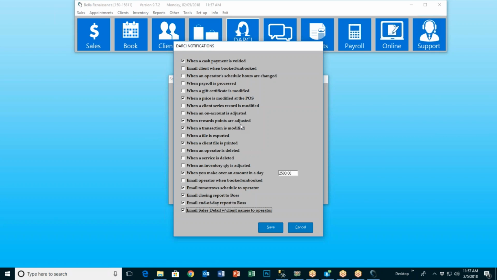So yes, you can password protect all of those types of things so that your people can't do it. But if you say, "Yeah, they can do it, but it's password protected so that I can know that they did it, but their password will allow them to do it." Either way, whether you password protected it or not, DARCI will reach out to you. "Hey, rewards points were just adjusted on this transaction, on this day, at this time," etc.